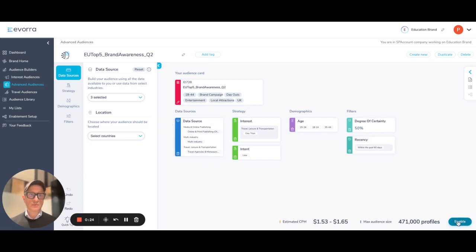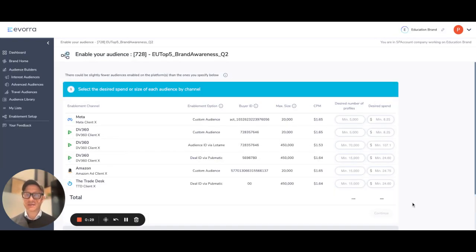You will see a button here on the bottom right-hand corner that's called Enable. You click on the Enable button and you are taken to the enablement checkout process for that audience. On the left-hand side of this screen, you'll see a series of activation channels. These are channels that you will have previously set up through the enablement setup flow, which I've covered in a previous video. What we do here is we specify what's the maximum size of the audience that you can potentially send to your activation channel of choice.